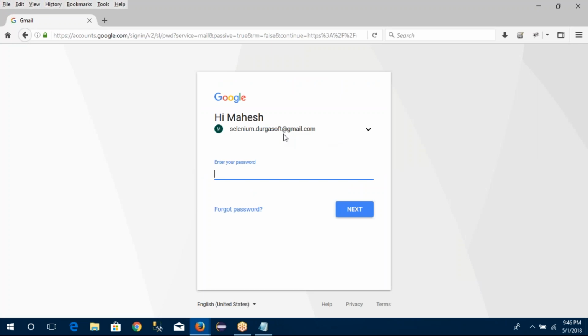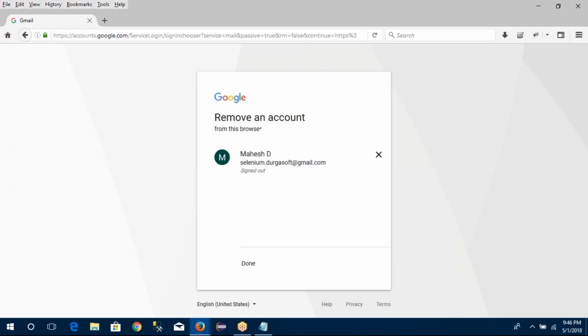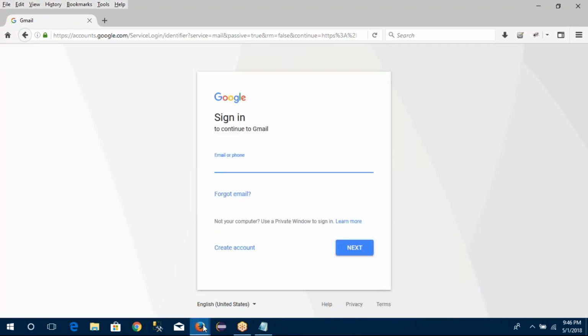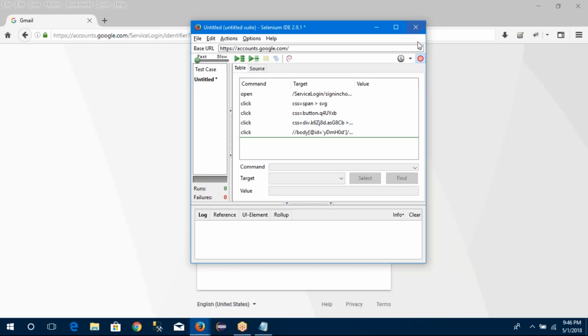Now here, already one ID is there. Okay, I am deleting it. Already it is signed in. Remove an account. Okay, remove. Okay. Now go to IDE. I don't want to save this.